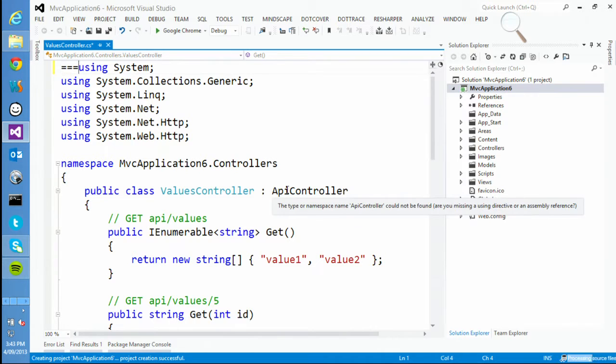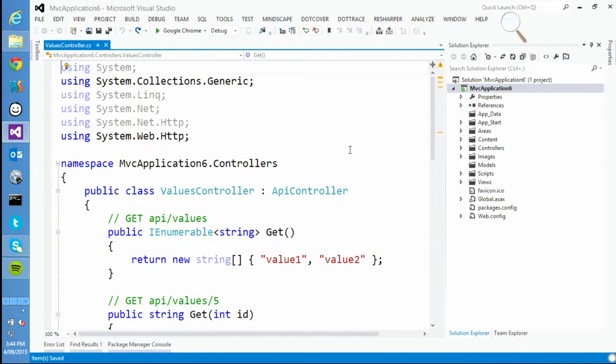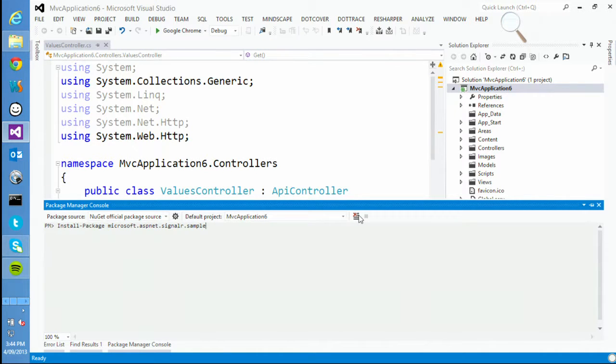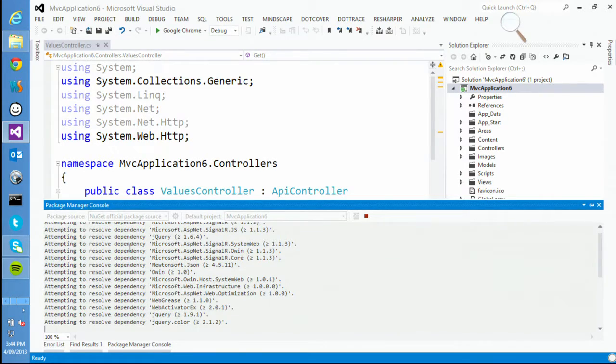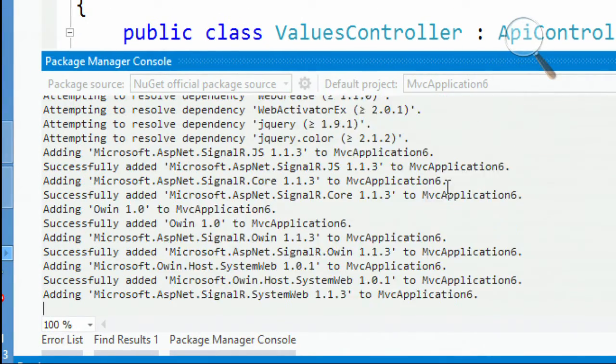Okay, so I've got the text on super large, which is going to make it really hard for me, but really easy for you guys to read. So I'm going to go to the package management console. And luckily, I've already typed it in. Okay, so it's resolving a whole bunch of dependencies, including the ones from Owin, which I talked about.